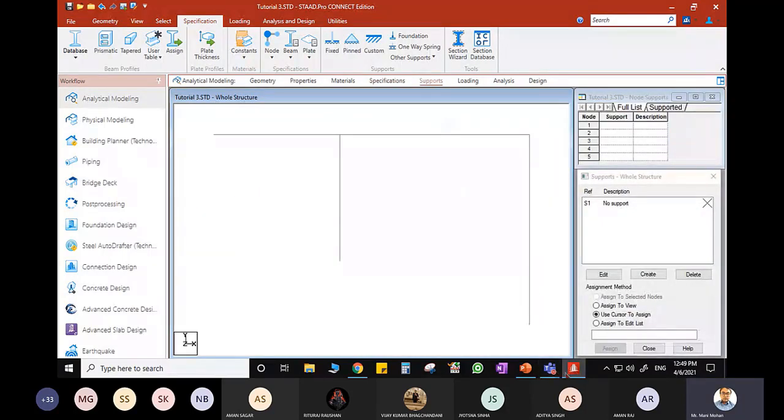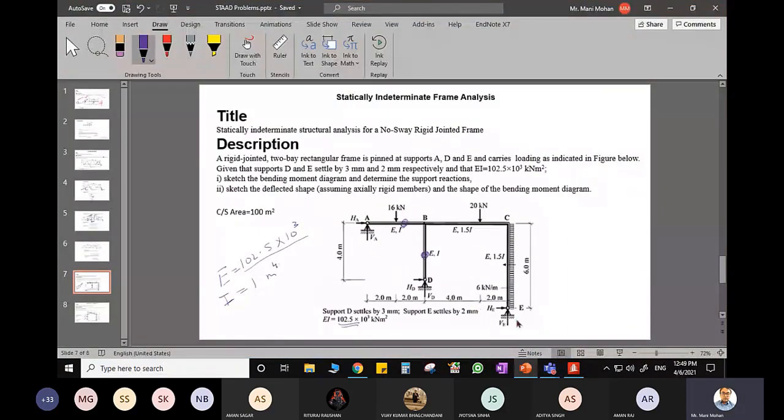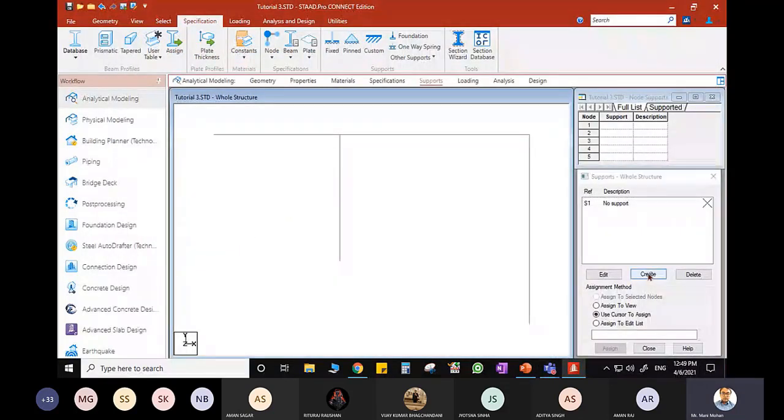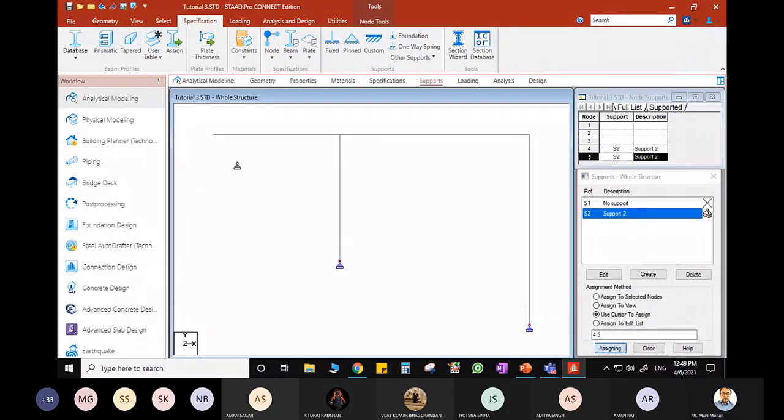Next, I'll move to support. So what kind of support we have? All are pinned support. So let me go to create, pinned, click add, select this, click assign. I have done.